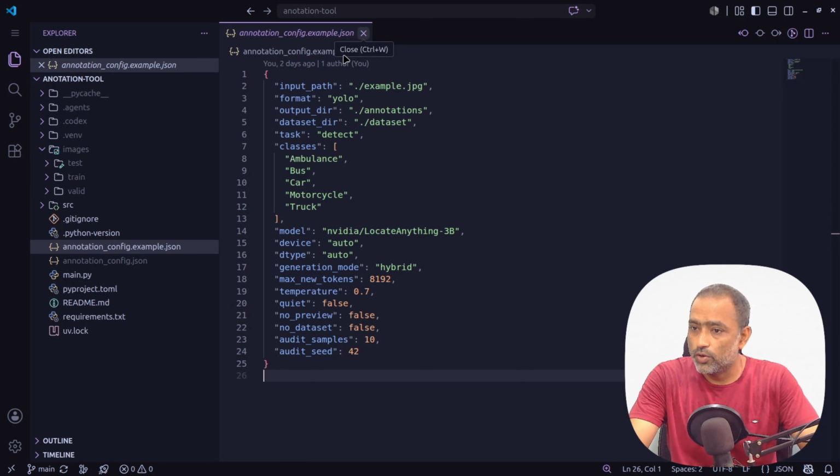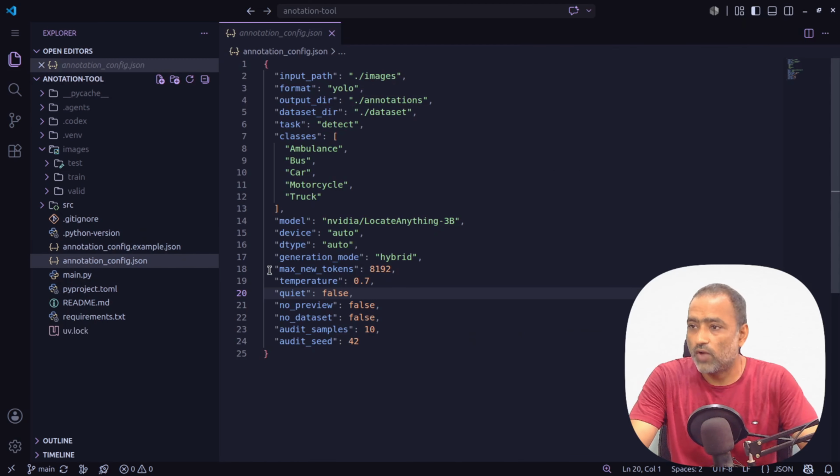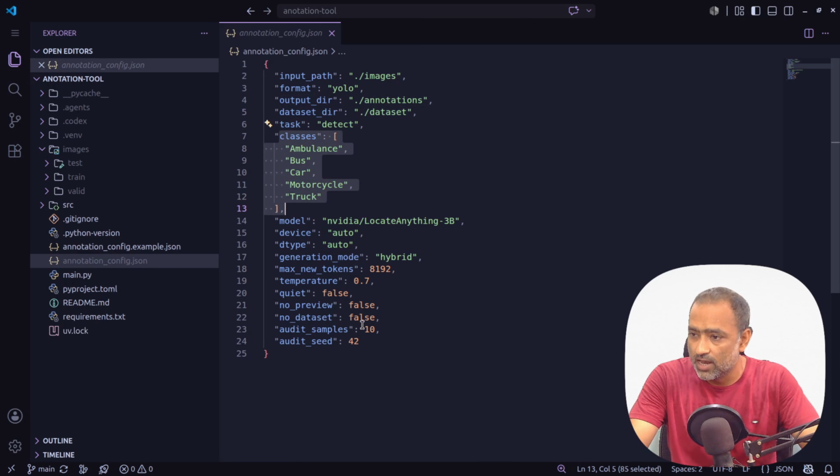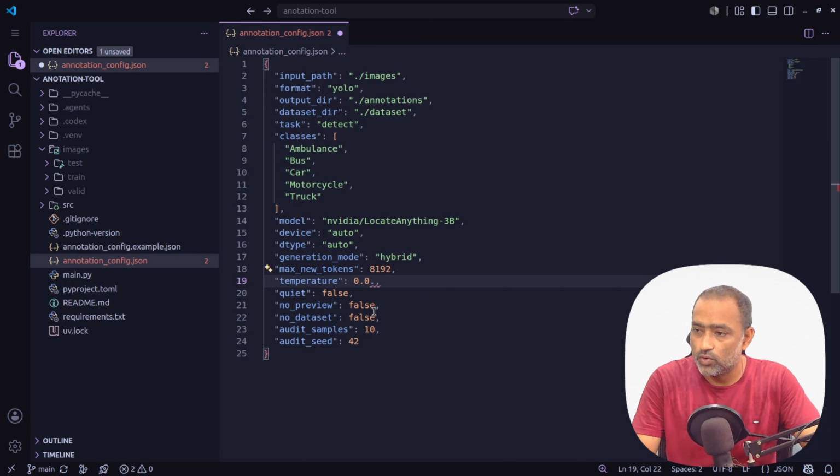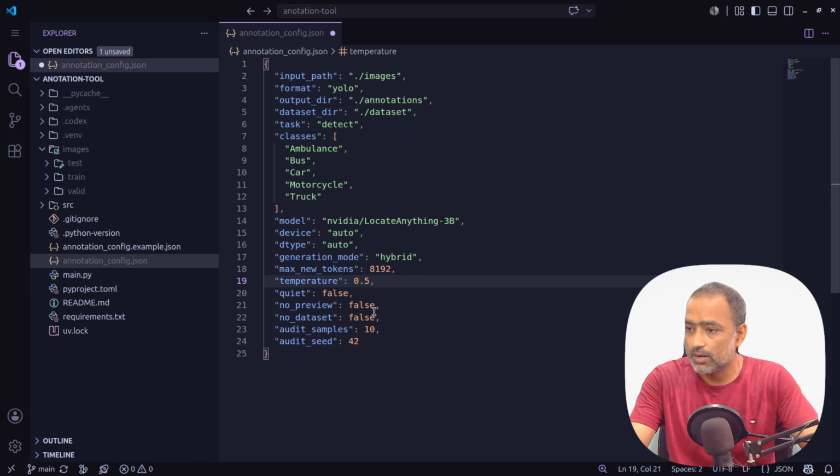So what you need to do is copy the content of this annotation_config.example.json file and create a new file for your use case. In my case, the images are in this images folder. I want to generate the dataset for a YOLO model, and these are my output and dataset directories. Here are my classes. I want to reduce the temperature a bit so that the model sticks to the facts, and I just want 5 samples randomly selected.